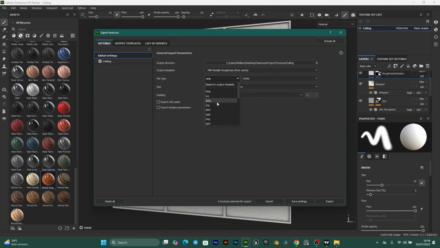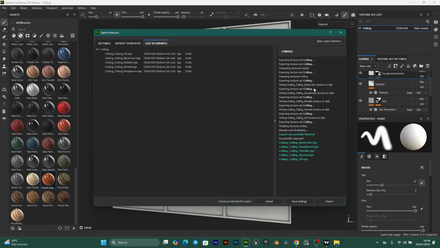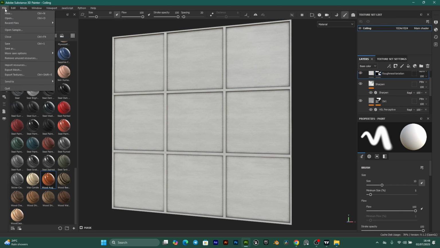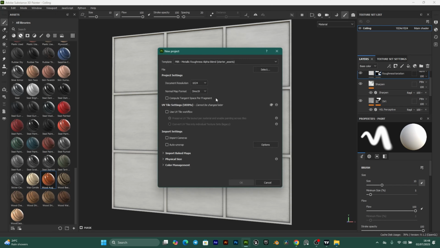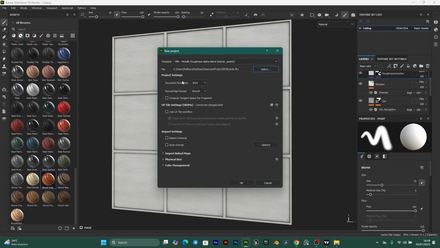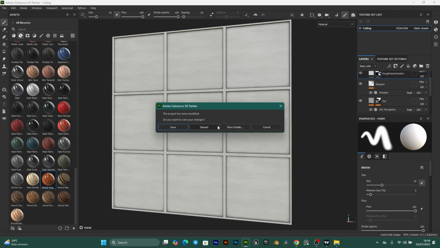Now my file type is going to be targa. My texture set size is going to be 1K, okay? I'm going to set my output template to PBR metallic roughness here. Now I export, okay? So it's done exporting. Now that's all. The next objects I want to texture are our blackboard and bulletin board. So for that, I just click on File, create a new project. I select the FBX files, boards, I open, and these, they're going to be 2K, okay? And I click OK, I save.